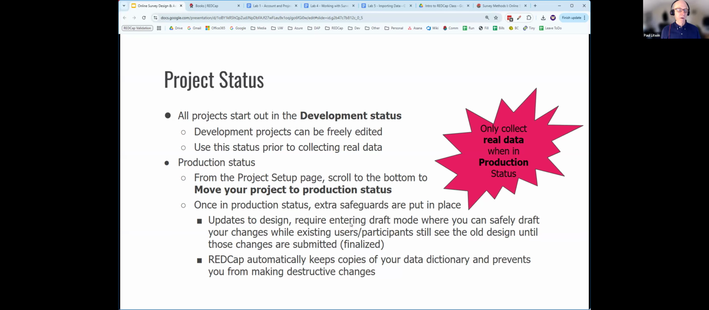It also disallows some types of things, like you can't delete a field once you're in production because it's assumed that you've collected data. And once you've collected data, you shouldn't be throwing it away. So if you ever need to do that, maybe change a field, what you'll need to do is hide the old field and then show a new version of the field, perhaps, or just hide it if you're not replacing it with anything.